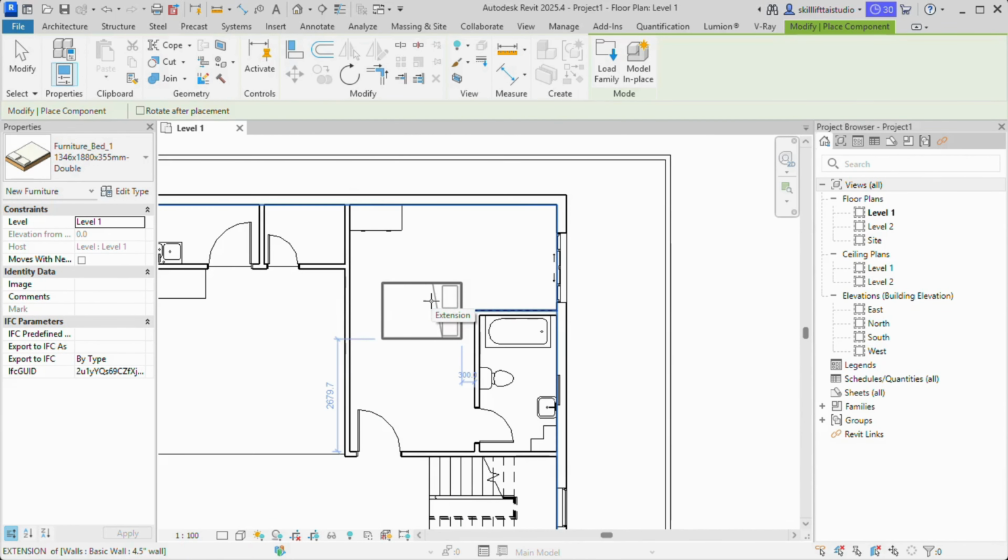Similarly, even here I have to place it. I'll just change the orientation of it and place it here like this.